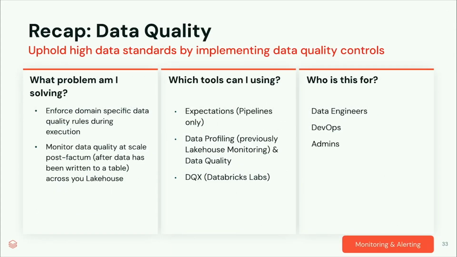So just a quick recap on data quality. If you're looking to enforce more domain-specific rules while your data is being processed and before it's written to the table, we have expectations for DLT. And if you want to do the same for jobs, you could be using DQX, which is a Databricks Labs product. And if you want to monitor at scale, we have data profiling and data quality as additional solutions, which is for after the data has been written to the table.